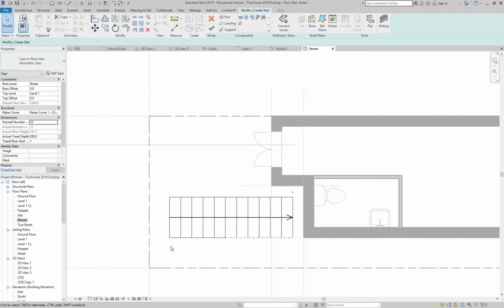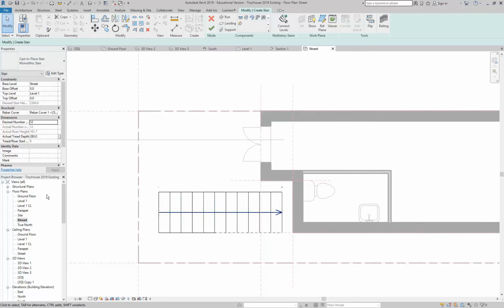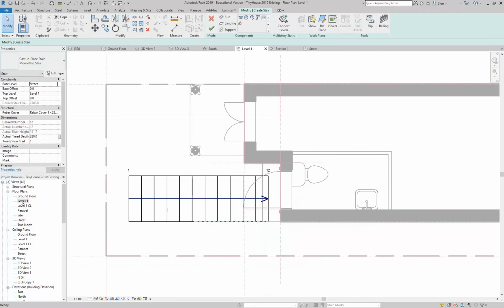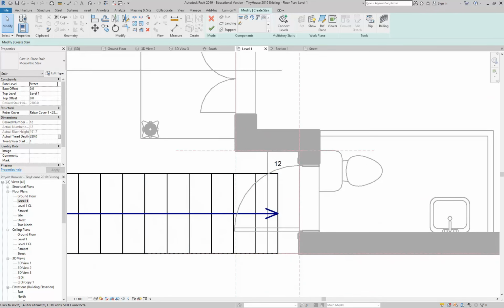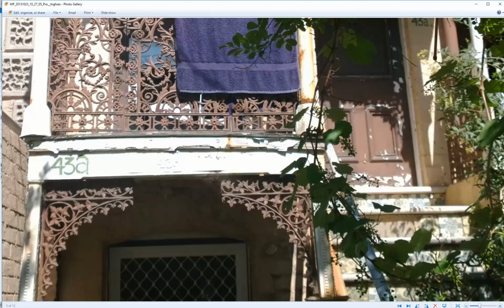So that's with a 280 tread, and that probably won't fit all that well. So if I go to the level 1 floor plan while I'm doing this, you can see that, well, it's probably not terrible because that is a pretty small step.